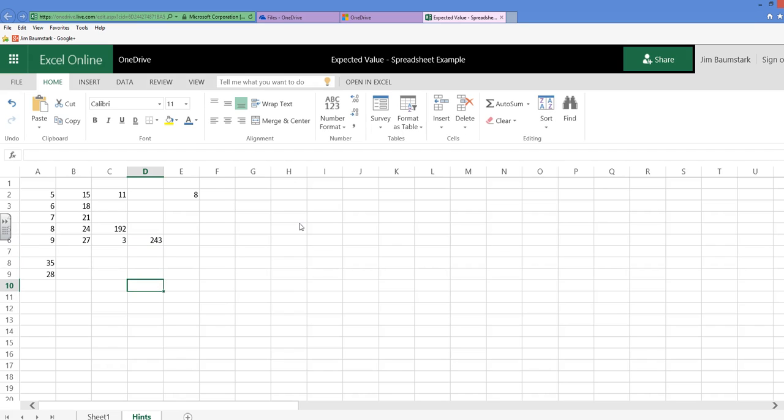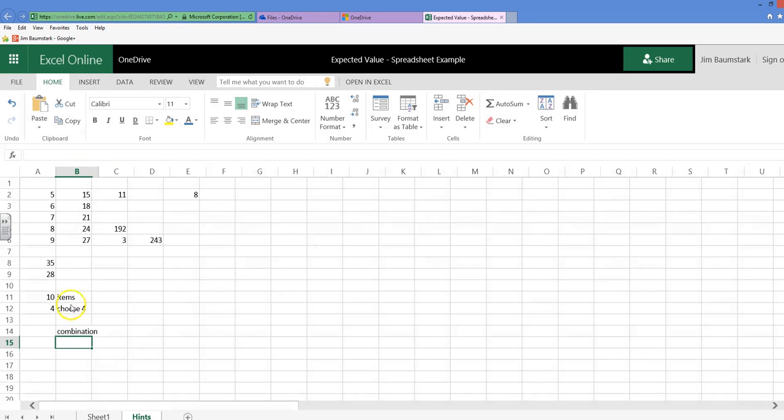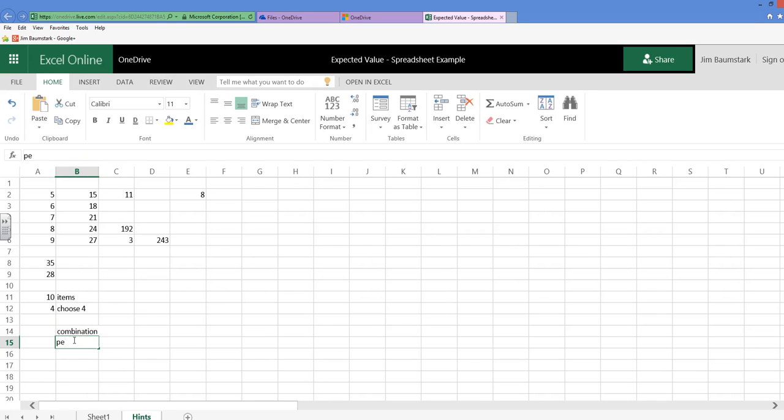And then the last thing is just to go through, for the lottery spreadsheet, you might want to use combinations and permutation functions. So let's say I wanted to do 10 items. Put this in here, and I want to choose 4. And I want to do a combination version where order is not important, and I want to do a permutation version where order is important.